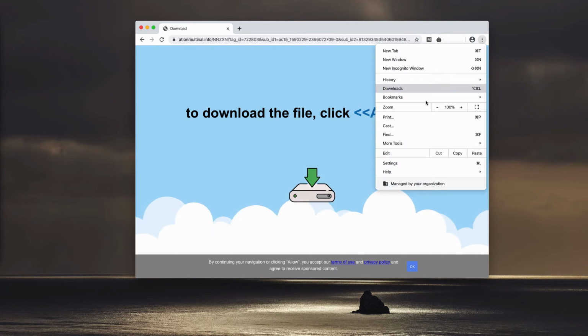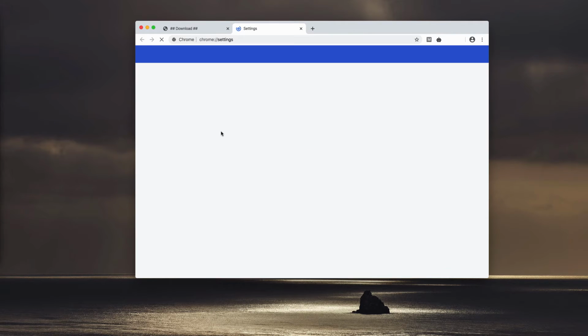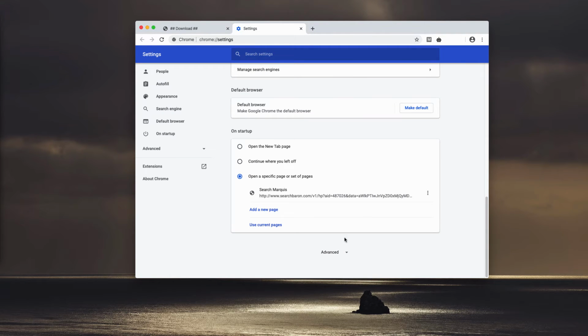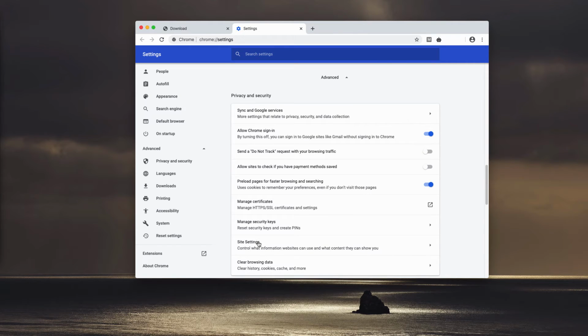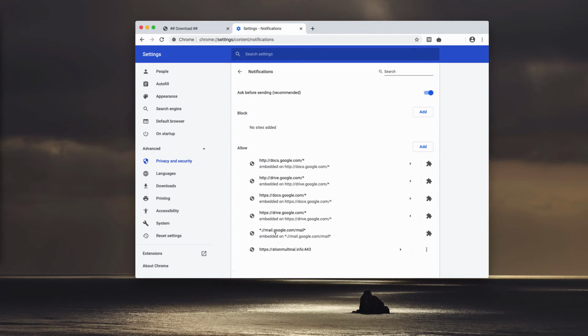Go to the browser menu, click on Settings. Now scroll down to the bottom of the page, Advanced, Site Settings and Notifications. Examine this area, especially the Allow section, and you will find this website ationmultinal.info. You need to click here and select Remove. After this is done, these pop-ups should no longer attack your screen.